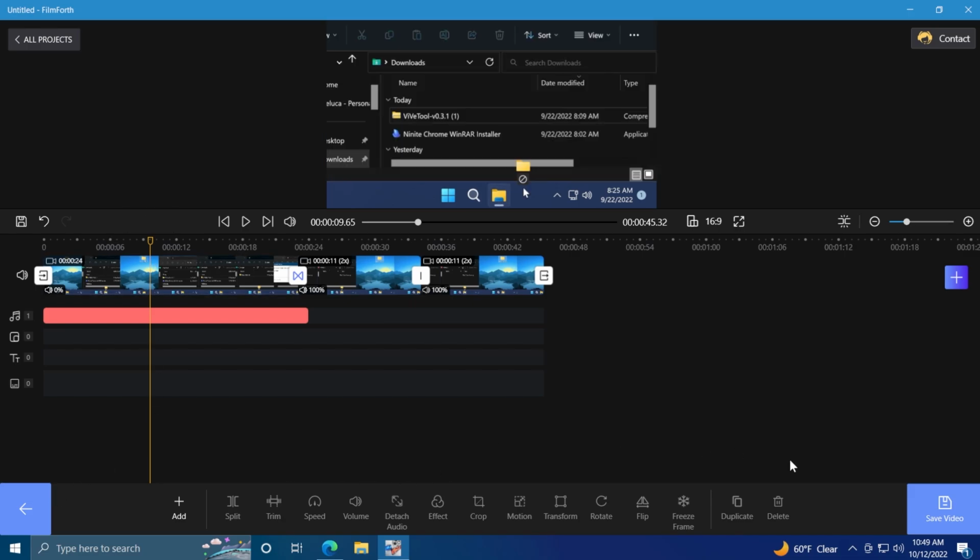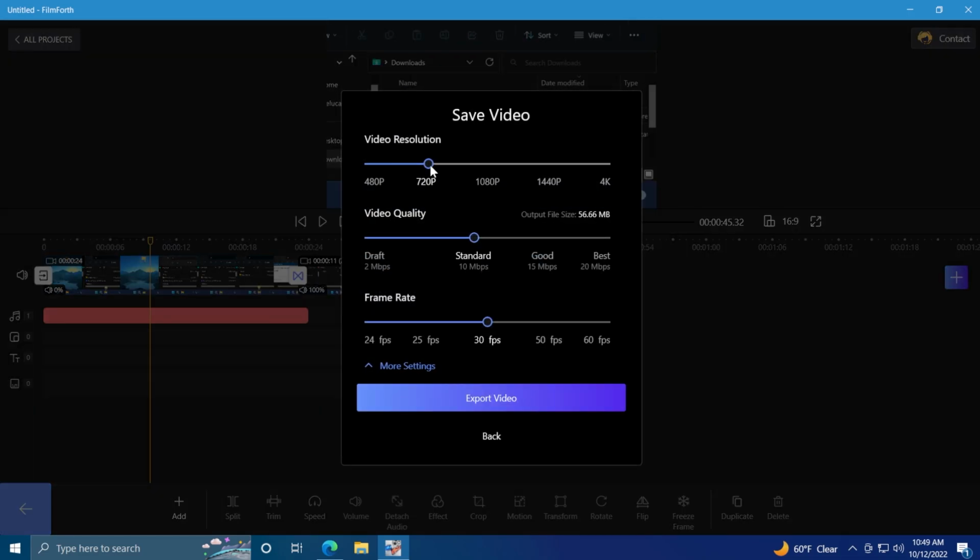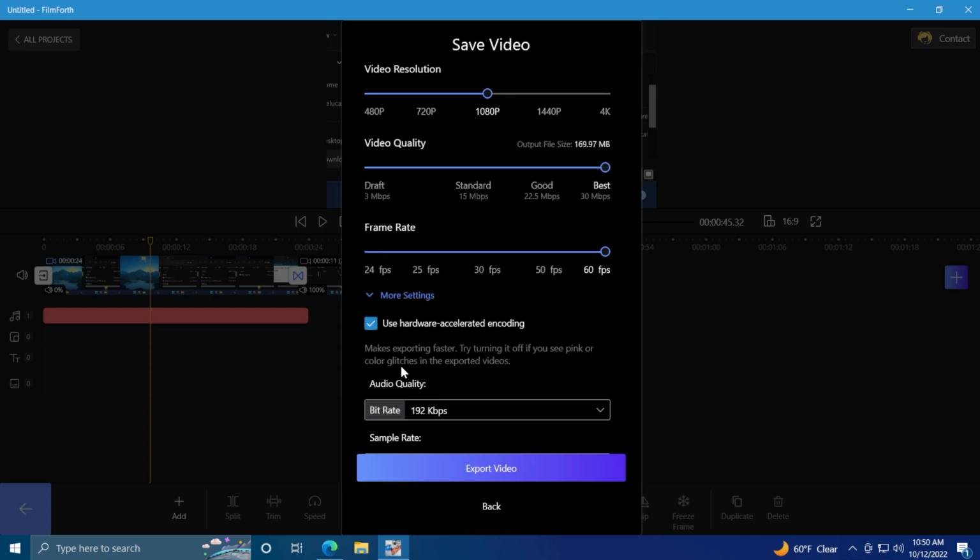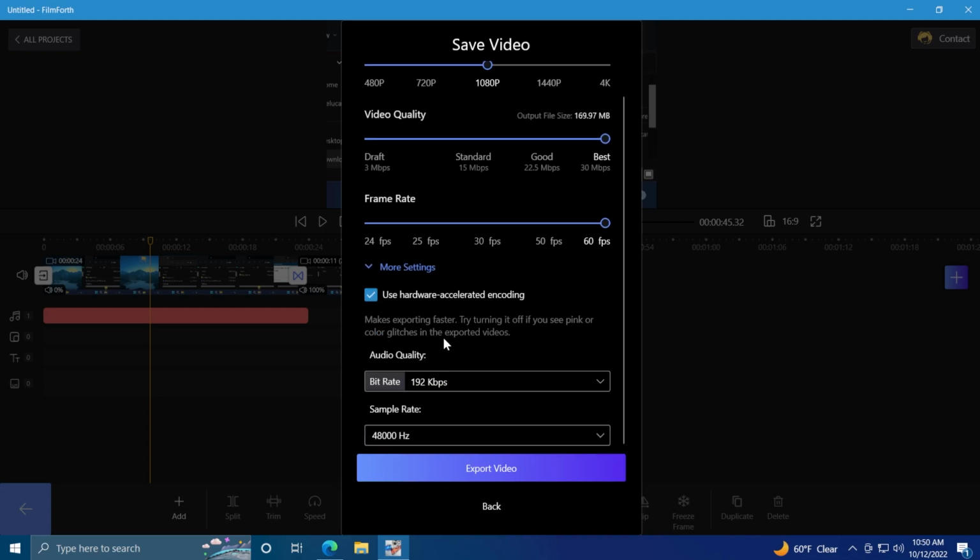And once you're happy with the video, you can click on save video. And now you're going to be able to select the resolution. For example, I'm going to select 1080. And then the video quality to be the best, and also the frame rate to 60 frames per second. You can also click the more settings button to see also the audio quality, and can use hardware accelerated encoding.